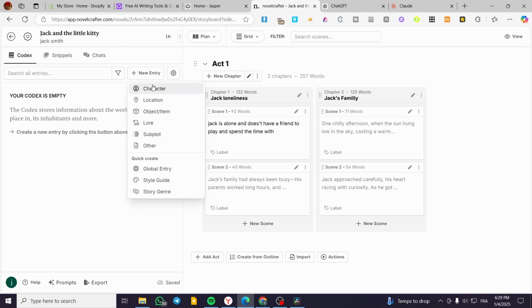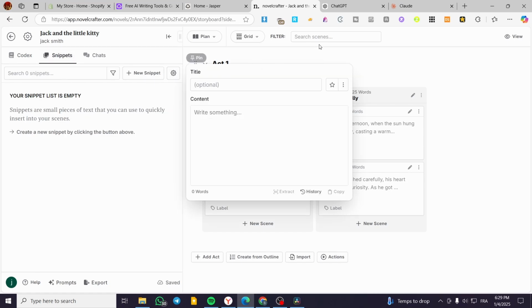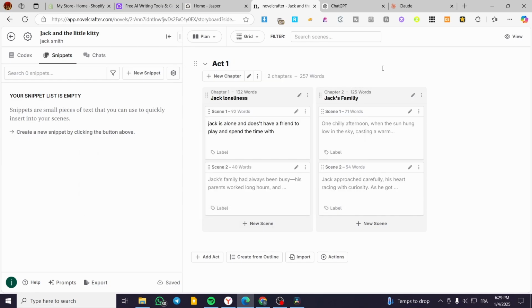So you can go ahead and click on here, and then you are going to add a codex. For the snippets, these snippets are going to be pinned, and they are small pieces of text that you can use to quickly insert into your scenes. For example, you can add mini scenes or, let's say, third character scenes, and then you can insert some new scenes or extra scenes.